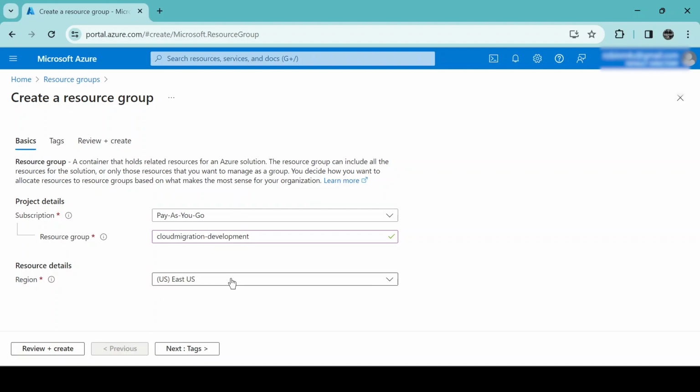And the region I am selecting is East US, the default one. But for a cloud migration project, you may want to select the particular country or region that you want to move your resources to. So choose it accordingly.